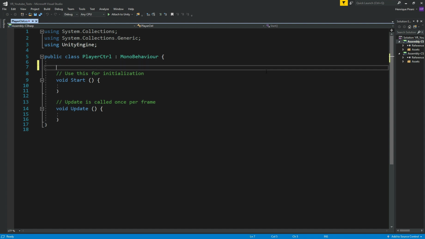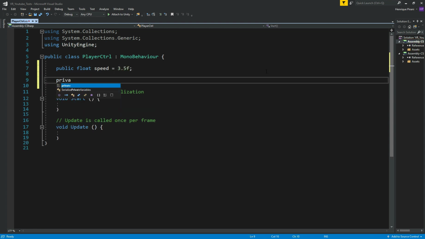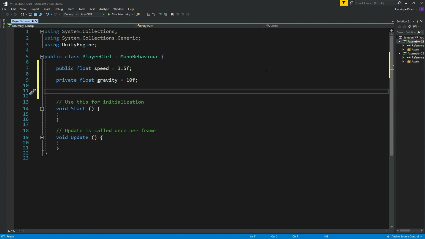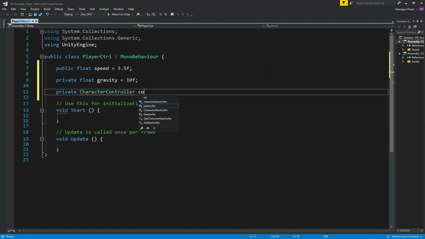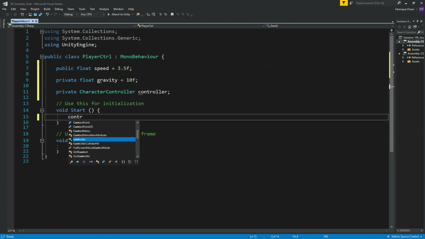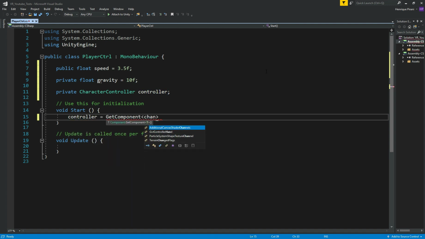To start with our script, let's first create a public float speed. I'll give it a value of 3.5f, and now a private float gravity. I'll give it a value of 10f, and a private CharacterController. I'll give it a name of controller, and inside the Start method we need to get this component, the controller. So controller equals GetComponent CharacterController, so that way we're getting the component attached to our player.